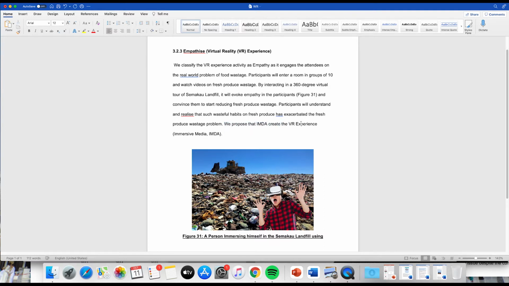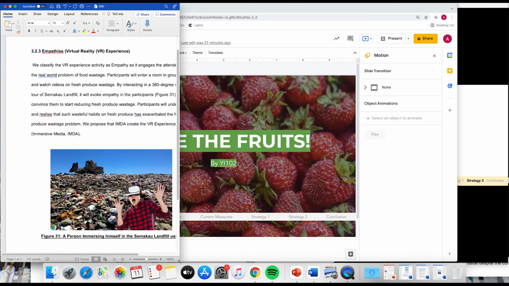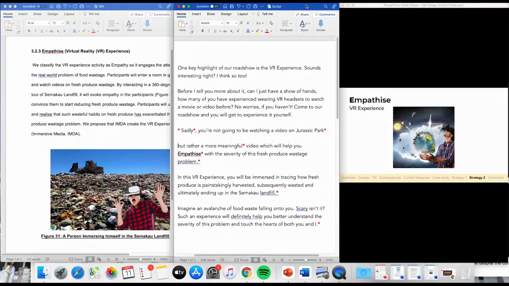So we don't want to sell the VR experience in this manner, right? We want to use words and phrases which keep people excited. So the script might look something like this. You see how the script starts off with one of the key highlights of our roadshow is the VR experience. Sounds interesting, right? I think so too. So this is how you engage the audience by asking a question and like, hey, nice, right? So you are trying to make them a little bit more excited about what you're trying to say. And you add in this personal touch by saying, I think so too.